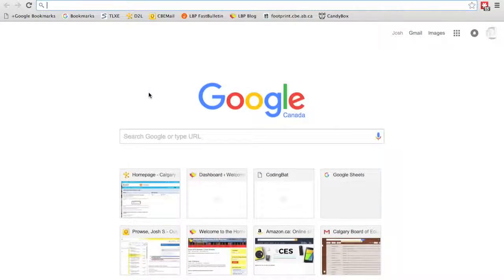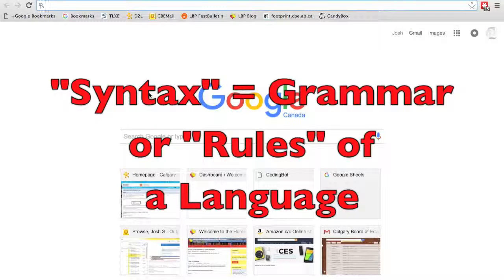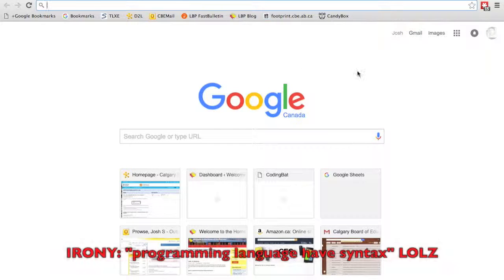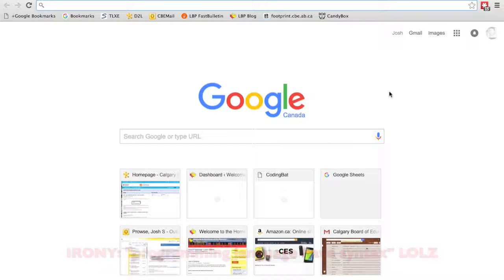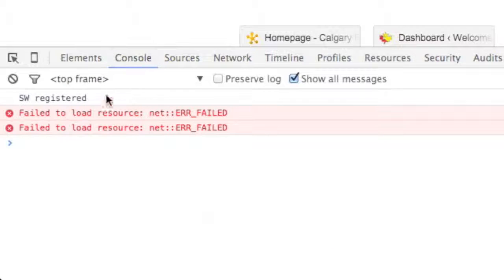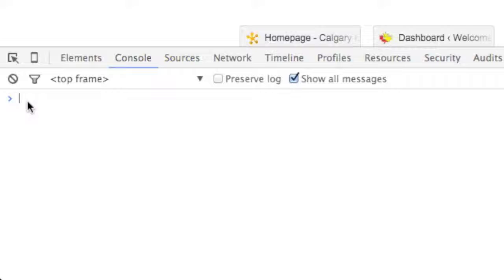What is syntax? It's a crazy word that basically means the rules for using a language. So any spoken language has syntax, and programming language has syntax as well. So if I were to bring up my console again, and we'll go down and take a look at some basic output commands that we've been using.